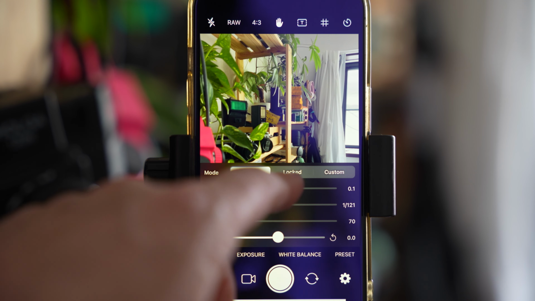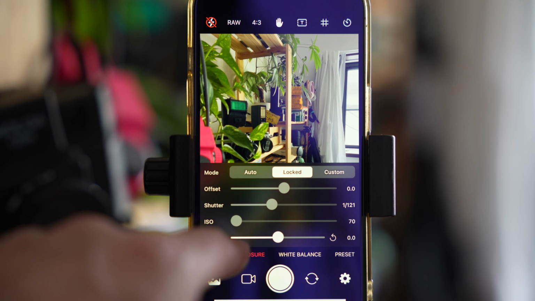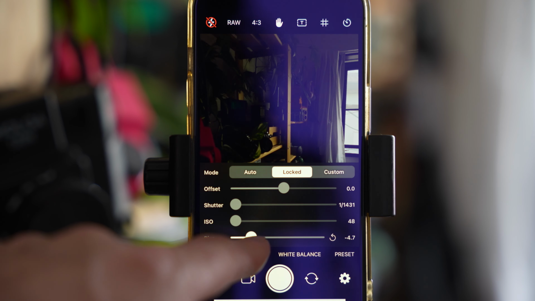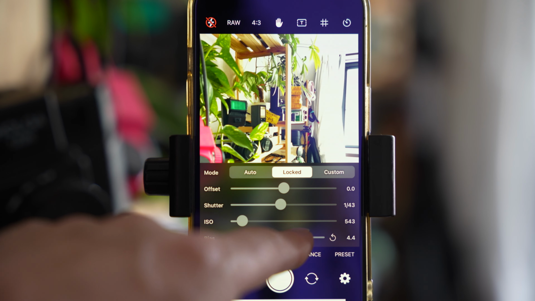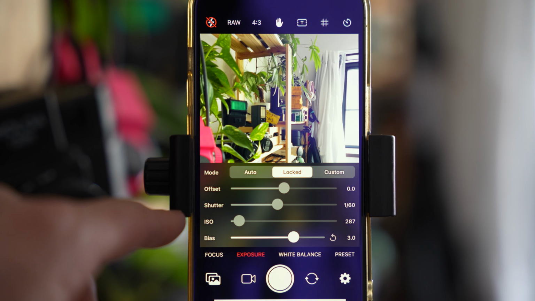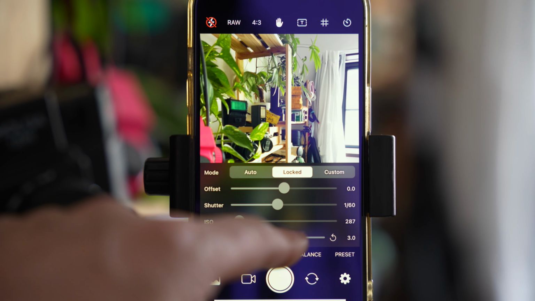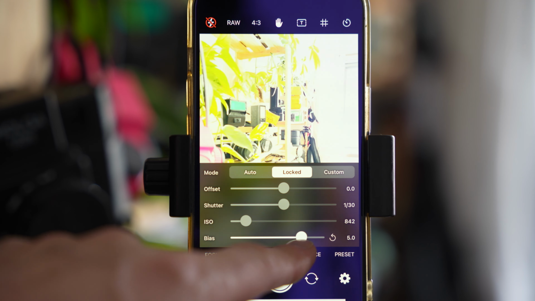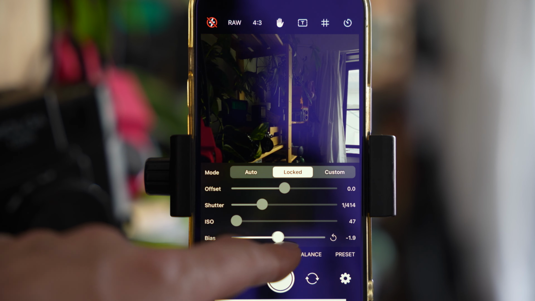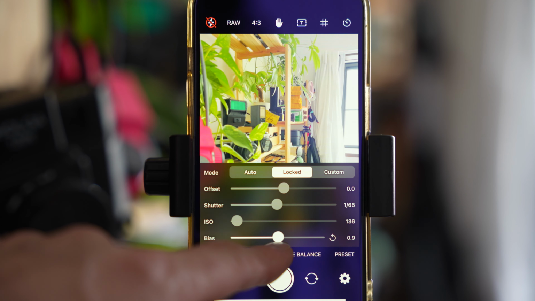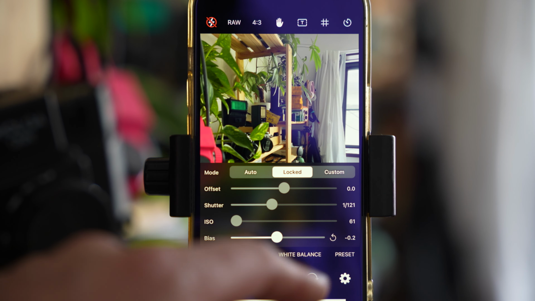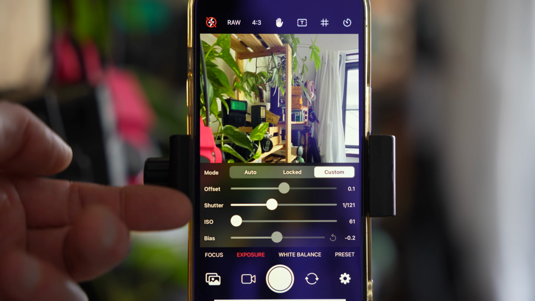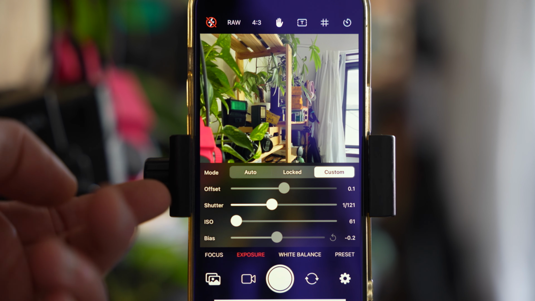You would go from auto to locked, which gives you access to bias, which is sort of like a general exposure control. And you can see that as you're shifting the bias around, shutter and ISO are changing automatically. Or if you put it into custom, then that gives you manual control over shutter speed and ISO. So we'll start with ISO first.